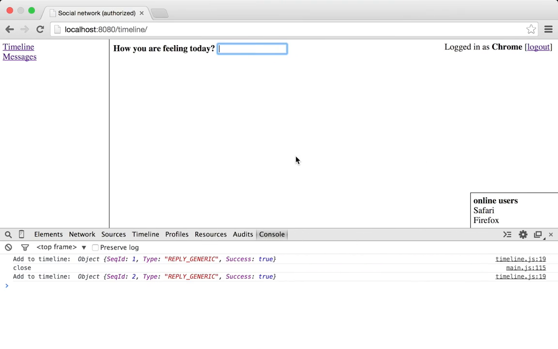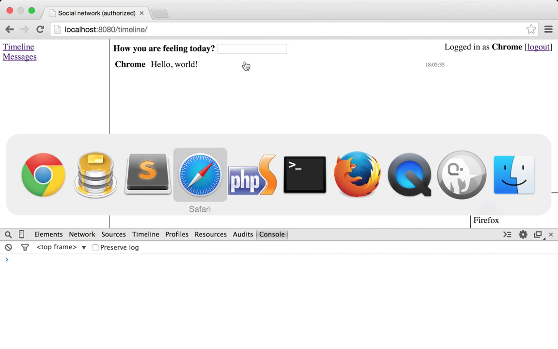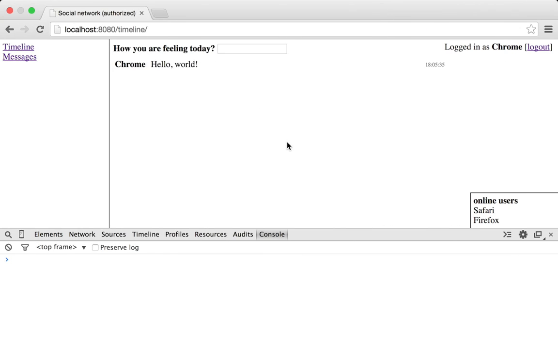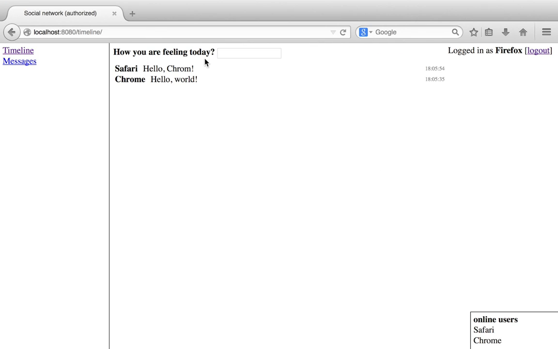So yes, Chrome said hello world. Let's then see that, for example, Safari would say something like hello Chrome. And when we refresh the page, we will see that hello Chrome, and Firefox would say like hi guys.